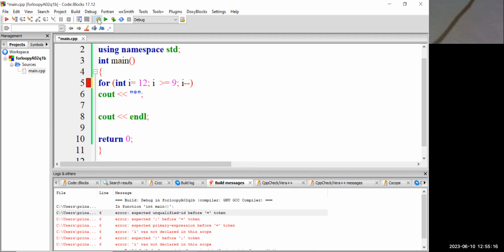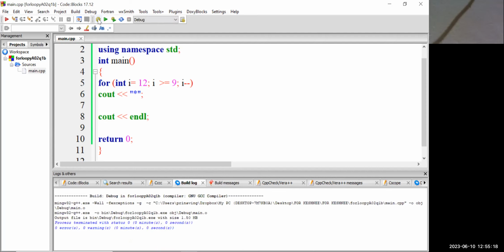So let me compile it now. I'm happy. No errors. So this is what happens. The loop starts at 12. It decreases by 1. It goes 12, 11, 10, 9. Marianne, count with me. It's 4 iterations for you. Okay, let's run the program.